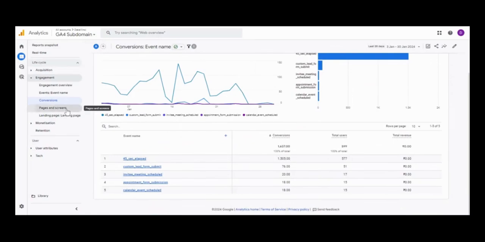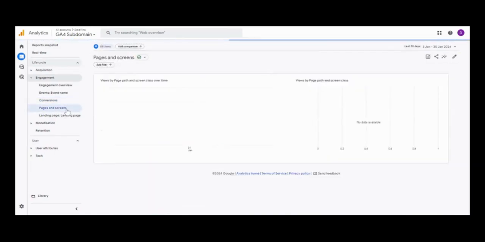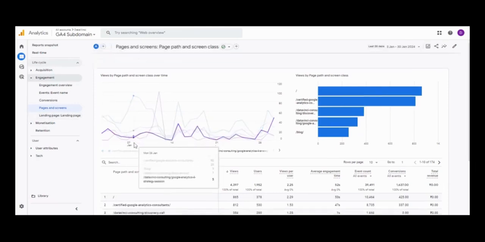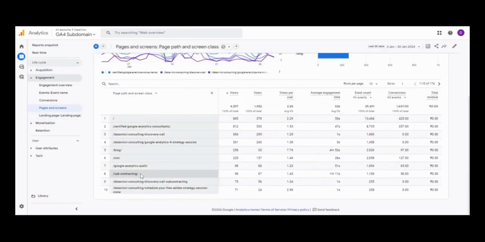And now let us move to pages and screens. Now, why is it pages and screens? The difference between pages and screens is that when we are tracking any website, what we see is pages and page views, and while tracking applications, we talk about screens, that is screen name, screen class, etc. So here you can see the page path and screen class. So what this will tell is which of the pages the visitors or your website users visited, or how many pages were visited by the users.